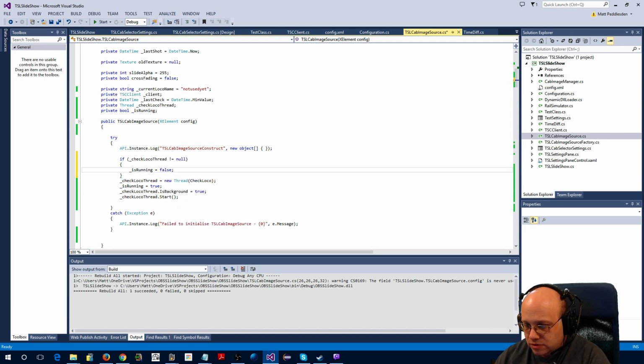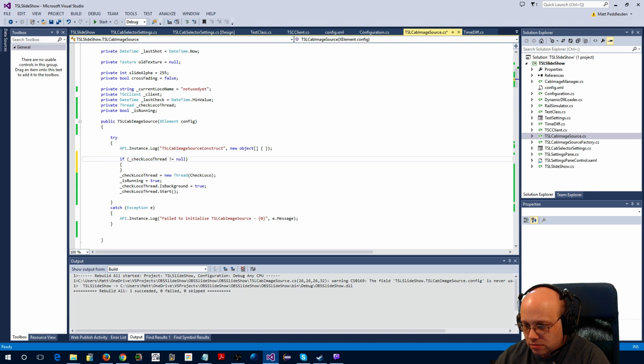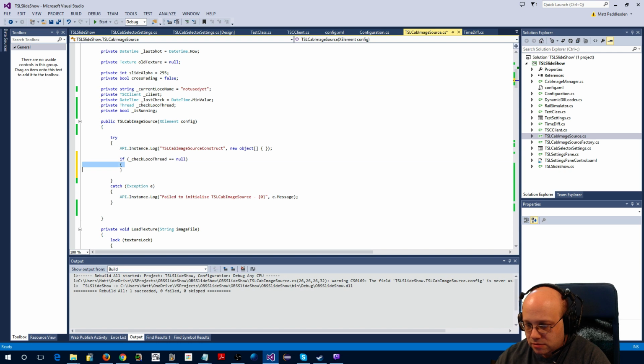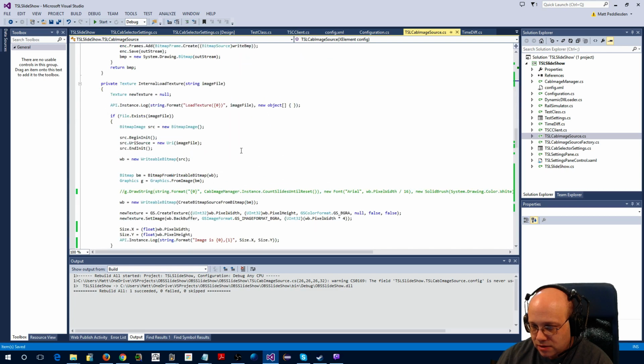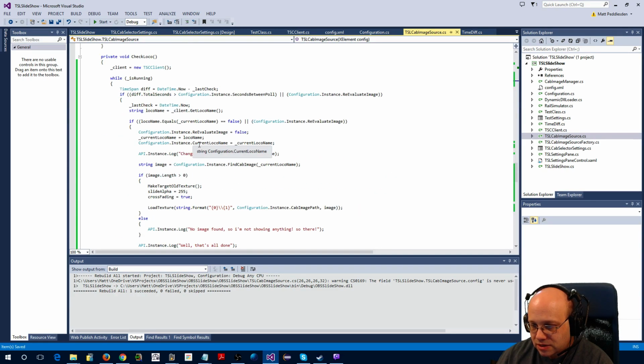So is running is false. Do I even need to do anything actually? No. What I need to say is if it's null, then do that. What I'm thinking is that I suspect when you make the plugin go away and come back, it might reconstruct it, and if it reconstructs it you might end up with multiple instances of the thread leaking away. So this is at least going to protect from that happening, which means that now the thread is actually running.